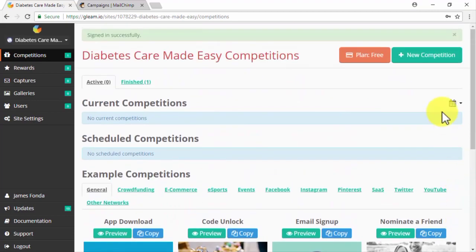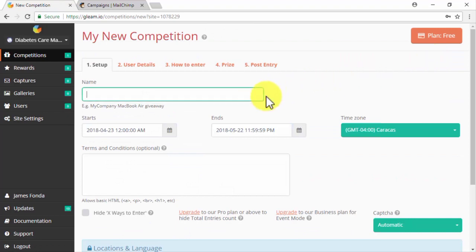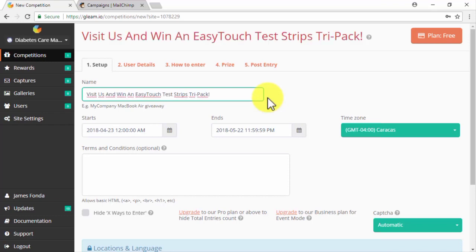Start by clicking on the New Competition button. Now enter the name of your contest in the name field. We recommend you always use a combination of the name of the prize that you are going to give away and the action required to enter the contest. In our case, we're going to name it Visit Us and win an Easy Touch Test Strips Tri-Pack.